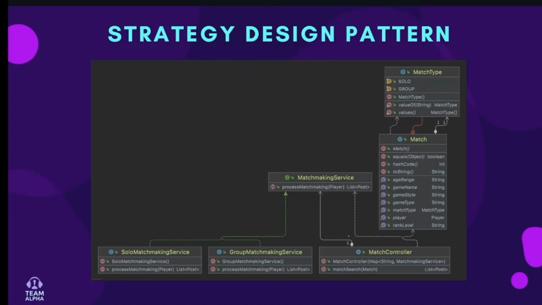These diagrams were made using the auto-wire feature that Spring Boot offers. We made it so it changes service at runtime depending on the state of the player.